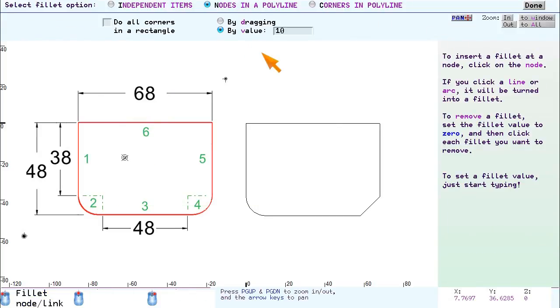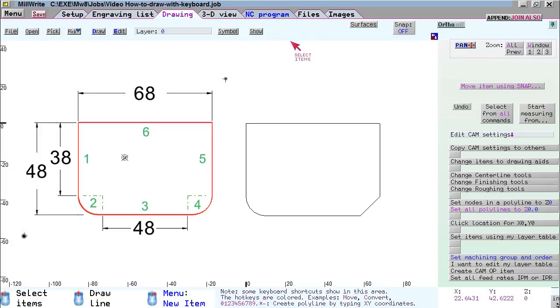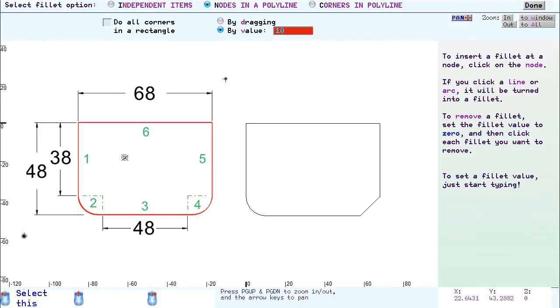Notice that the top and right side of the screen changed to show me the options. In this particular case, the line needs to be turned into an arc with a radius of 10 units. So I'll type 10 for the fillet radius. Note that I don't have to click any buttons or move the mouse anywhere in order to set the fillet radius. There is only one data field, so all I have to do is type 10. It doesn't matter where the mouse happens to be. Then I press the Enter key to let MillWrite know that I'm finished typing.